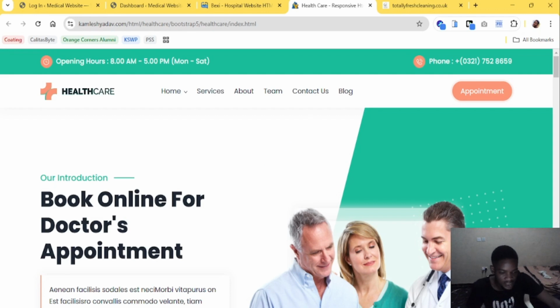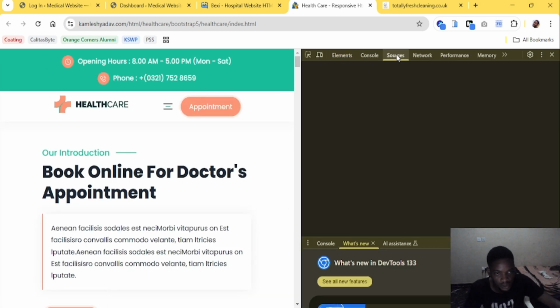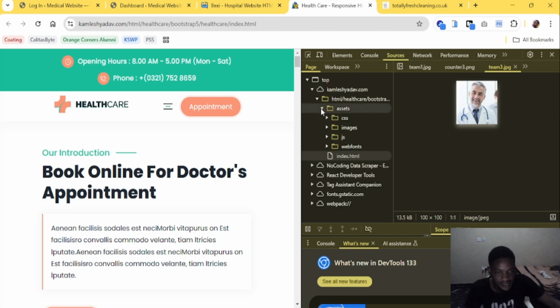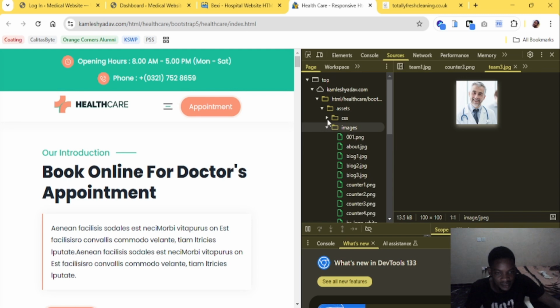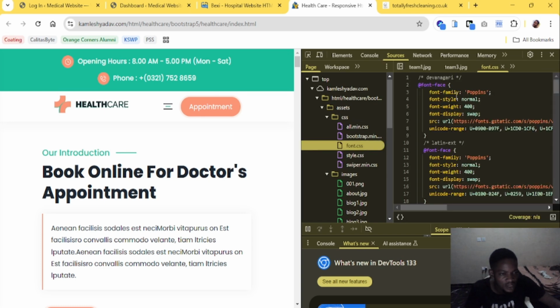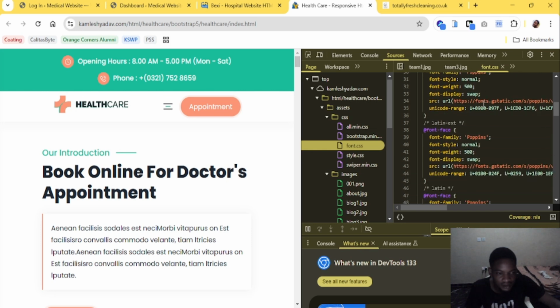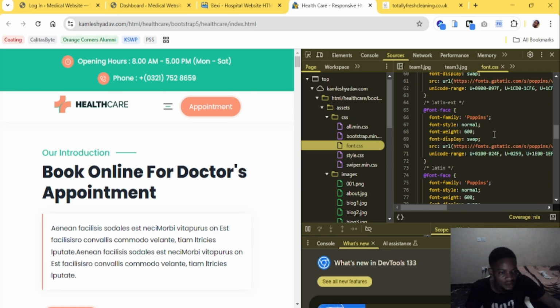So how do I download this now? All I have to do is right click on this, go to inspect, then go to sources, and then I will see my assets over here. Let me see what's in this CSS. Wow, the font. Let's see what's in the font. Okay, the font family they use is Poppins. That's great. I think we'll have to save this with Elementor.